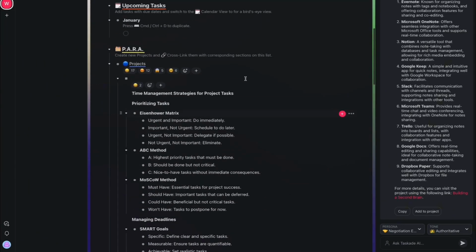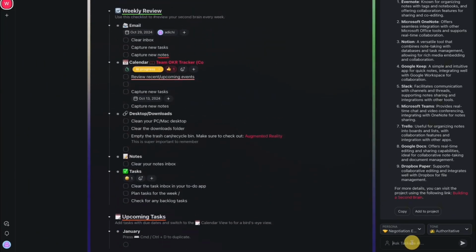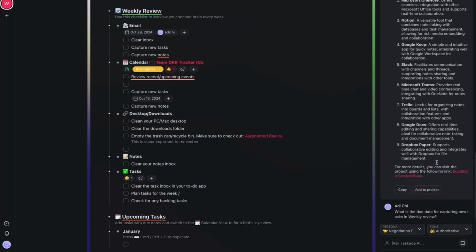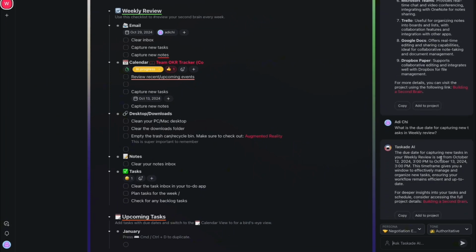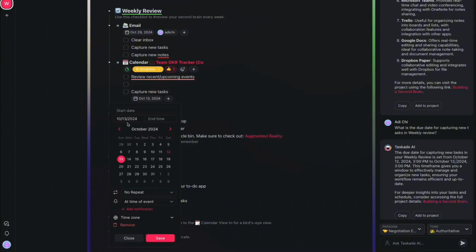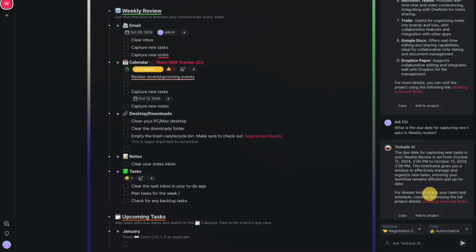and the status progress. So for example, let's say I put this due date as October 13th, 2024. Let's see if this works. What is the due date for capturing new tasks in weekly review? If I ask that to the chatbot, it tells me October 12th, 2024, 3 p.m. to October 13th, 2024, 3 p.m. So this is pretty correct, right? And it'll tell you where you can find this as well.